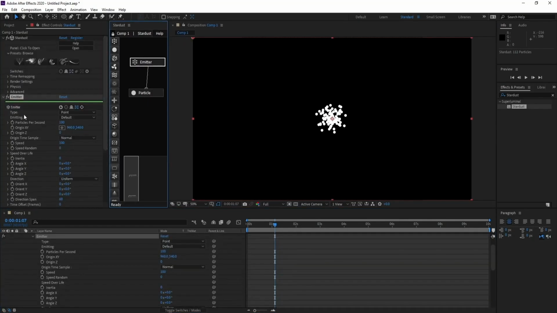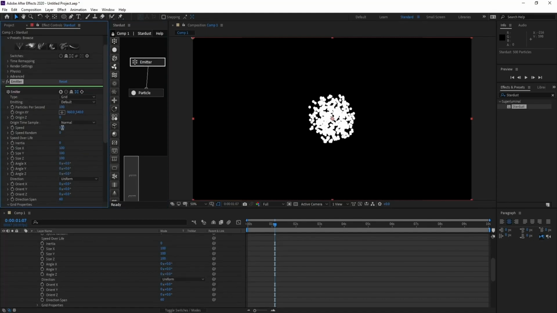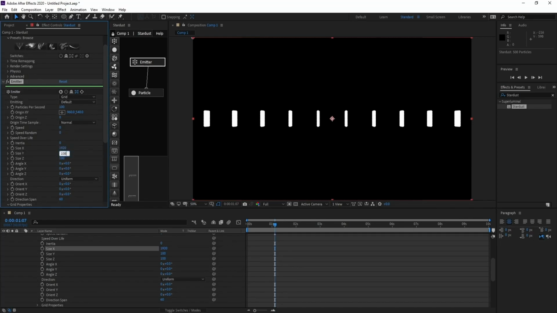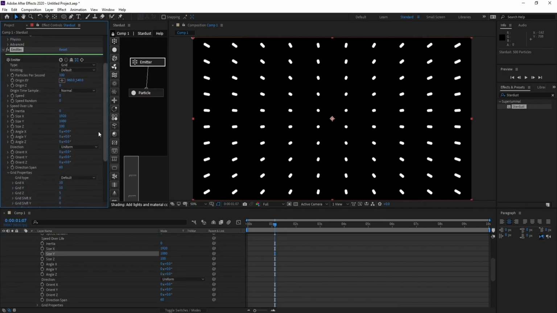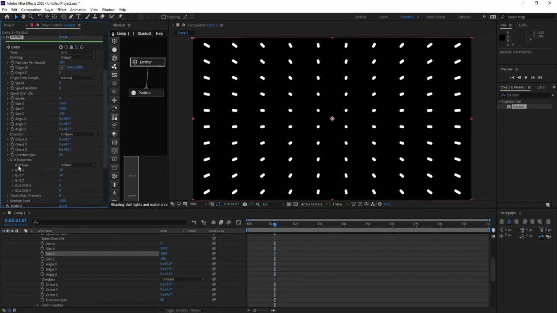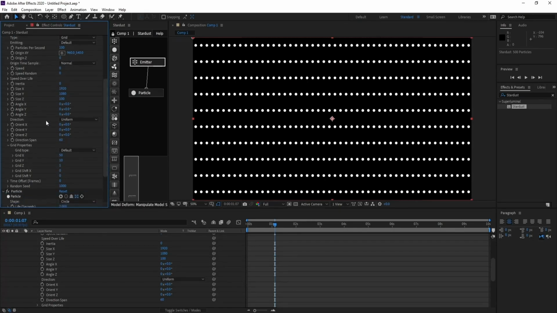Okay, go to emitter type, change point to grid, and speed 0. Then go to size X and Y, Full HD: X 1920 and Y 1080. Then go to grid properties and grid X, make it 50, and Y, make it 1. Okay, that's all in emitter.